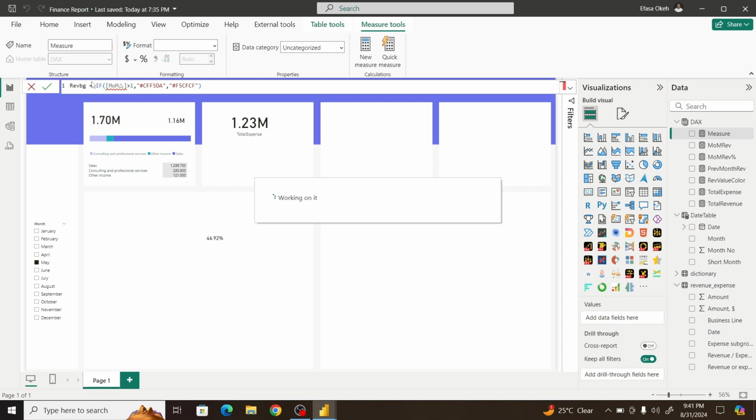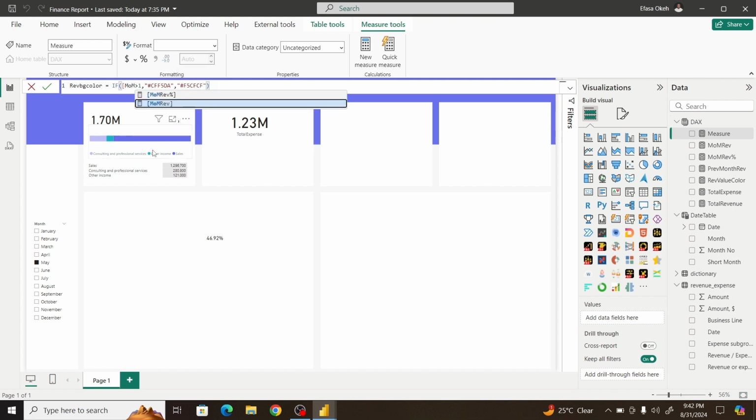So if you look, this measure is actually revenue background color. So this should be revenue background color. So we're using the same principle. Now, instead of this measure we have here, it's going to be month-on-month revenue. So if month-on-month revenue is greater than 1, we have this color code. Greater than 1 or greater than 0, it's fine. You can use any. Then we have this color code, else we have this color code.